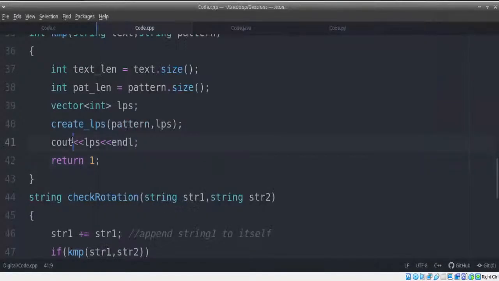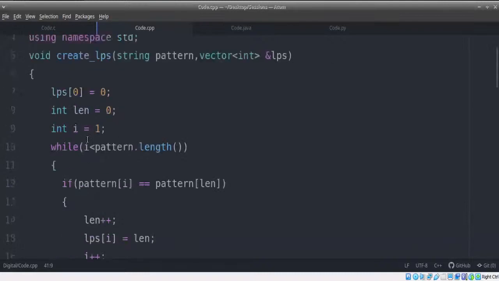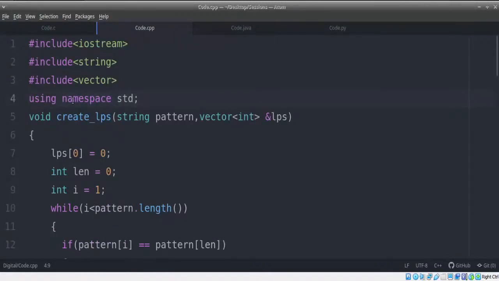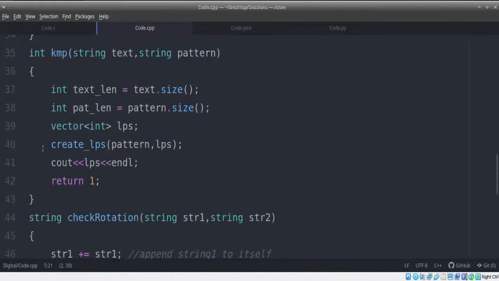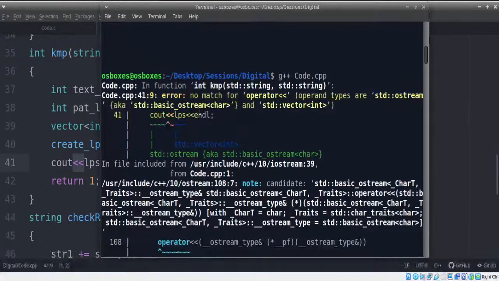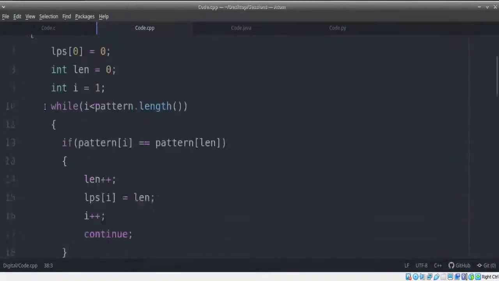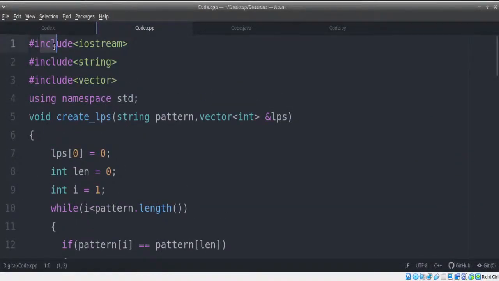Let's see where we have missed out some basic output. It says that there is no operator for this particular symbol. Let's go all the way up. It says there's no operator found for the double left shift symbol, no operator found for cout. I think I've made a mistake somewhere here. I should include iostream, that is correct. Using namespace std is correct.